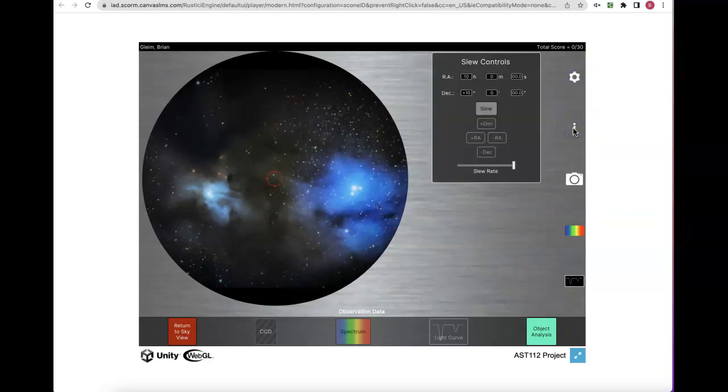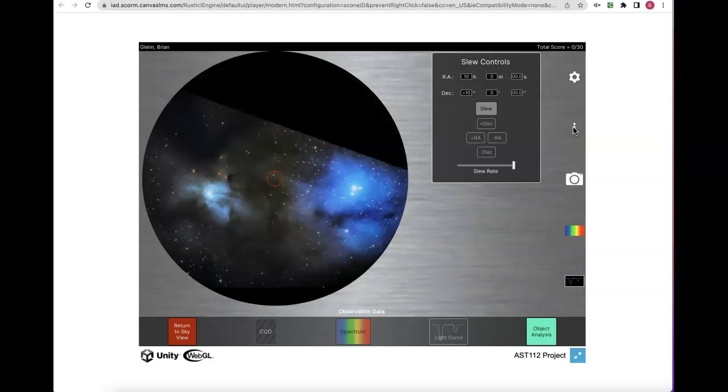The second button here is the slew controls. If you wanted to change where your telescope was pointing, and you're not going to, so you're really not going to use this yet. This is just some bells and whistles that we've added in for later, for when we might want to control where the telescope is pointing. We're not going to do that right now, so don't worry about that.